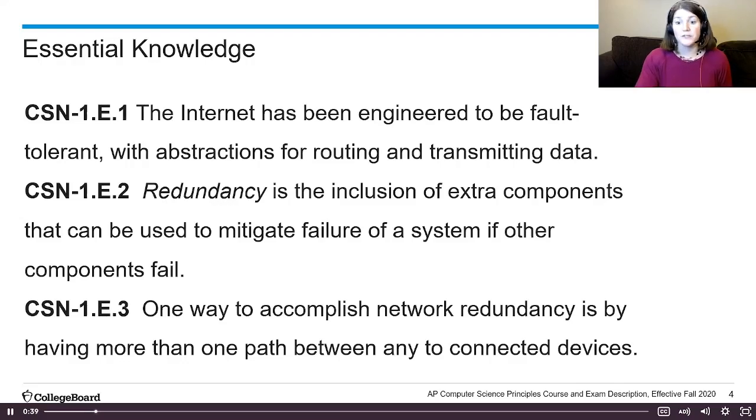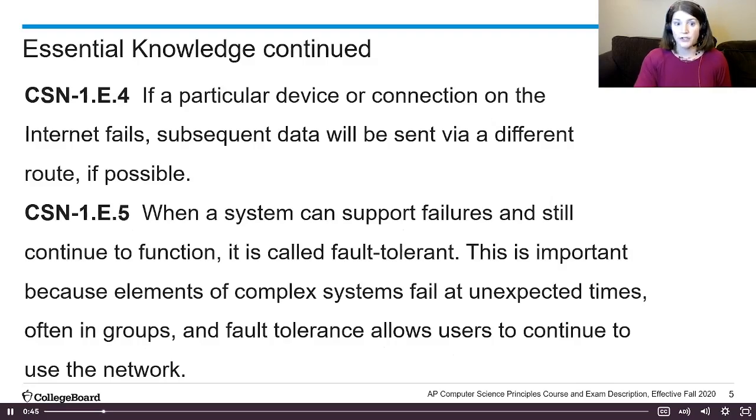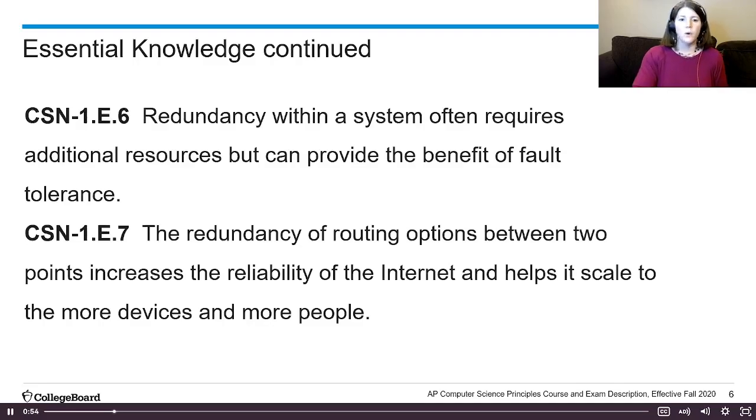Here are our essential knowledge statements. You notice that we're also going to talk about redundancy in a network and how that can make our network stronger. Here are some more essential knowledge statements talking about failures in the system and how we can make it stronger, and more about redundancy. So let's take a look at an example.